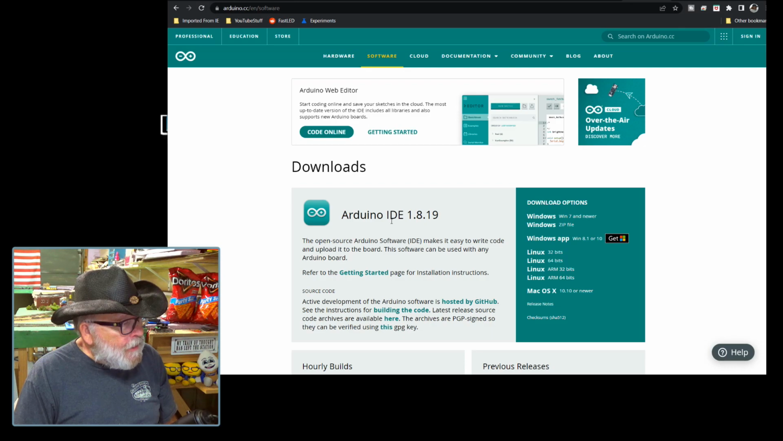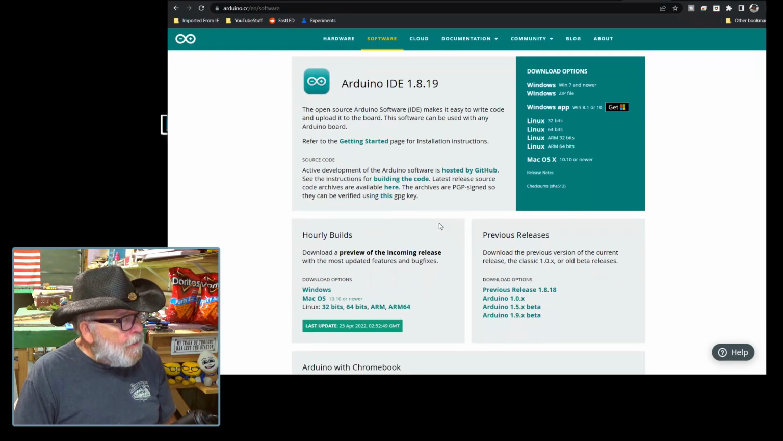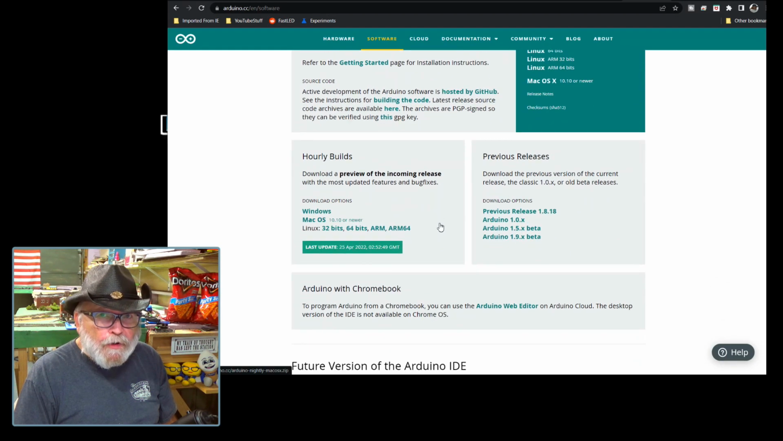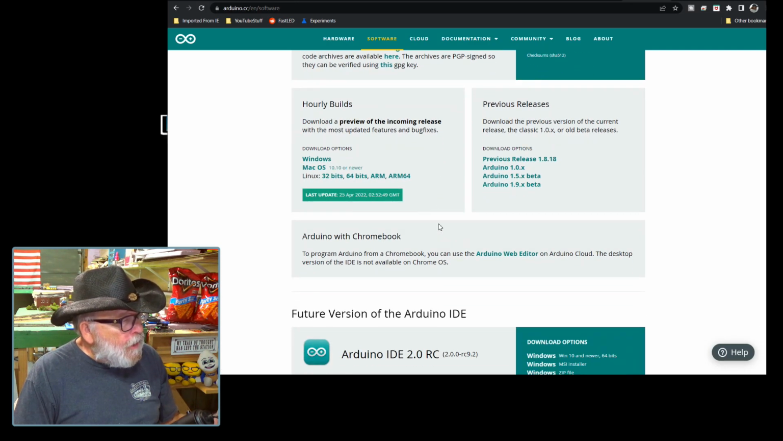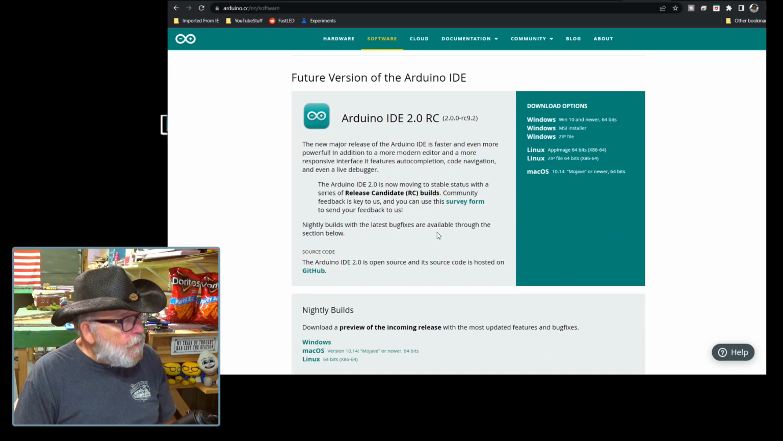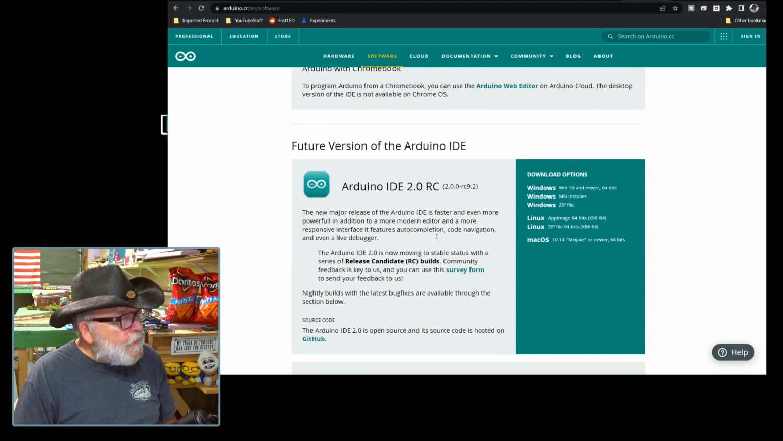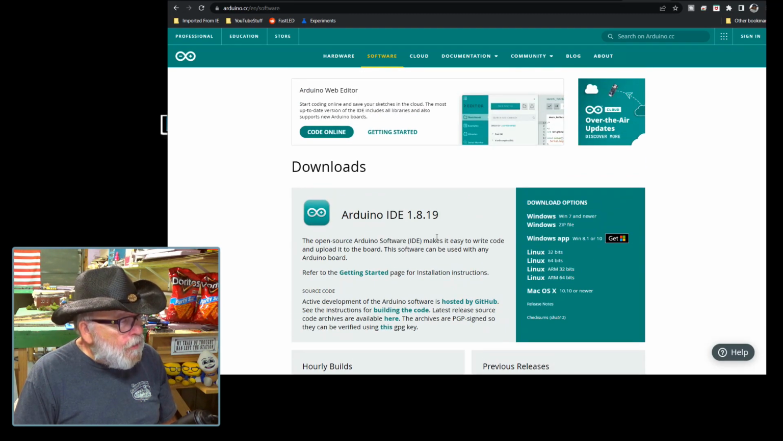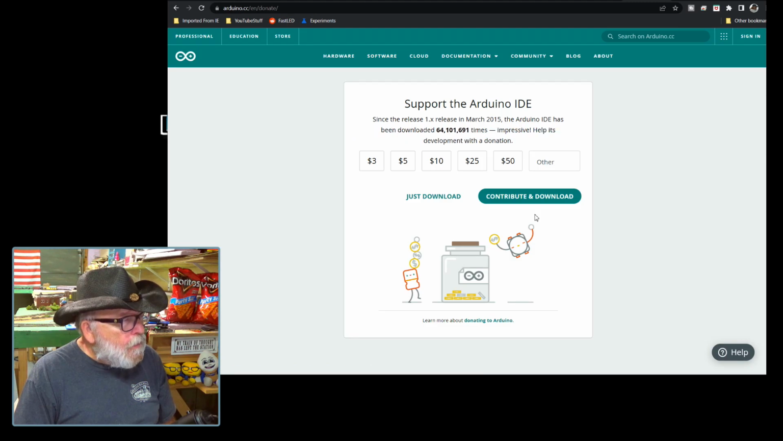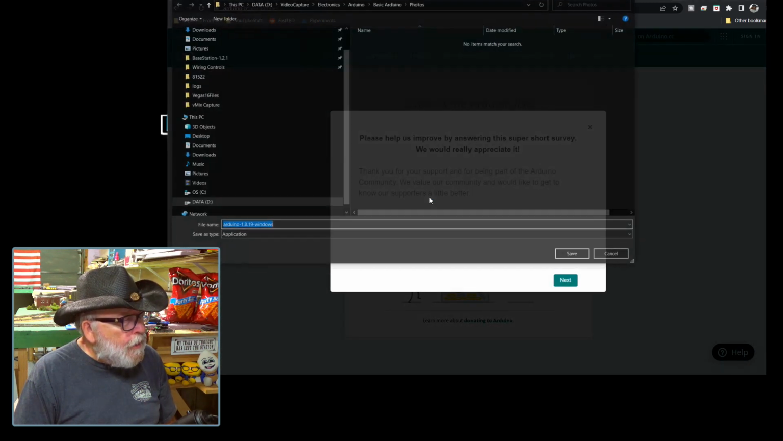And this is Arduino IDE 1.8.19. And if you're using Windows like I am, I'll show you how to get the Windows version. And they have hourly builds on there, as you can see. A lot of different things on there. But we're just going to concentrate on the Windows version. Windows Win 7 and newer. You can contribute, or you could just download. And we'll do that right there.